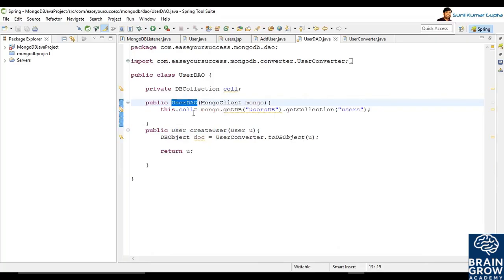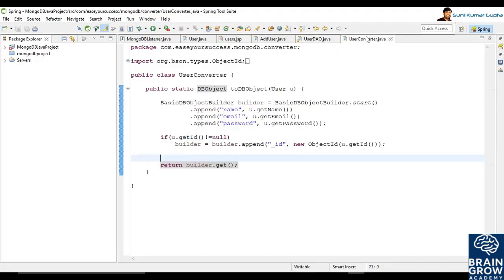Through the constructor we are establishing the connection with the database and creating a collection, and then we are creating a method, that is the user method, and we are taking the user object value here. Then we are calling the user converter through this DB object, and we are calling this toDB object method to convert the user object to the DB object. Then we come to the user converter and this toDB object method, and through this basic DB object builder we are building the DB object.